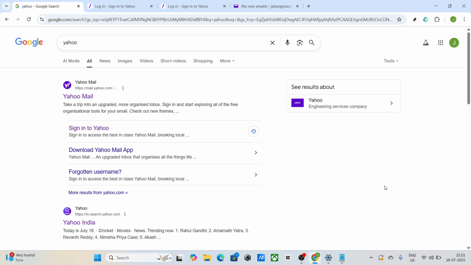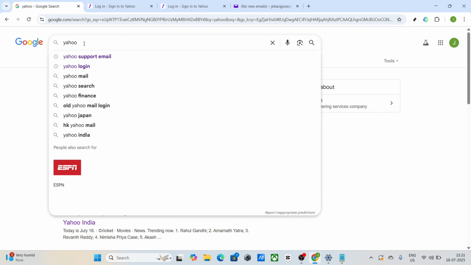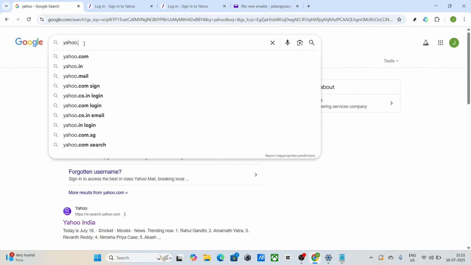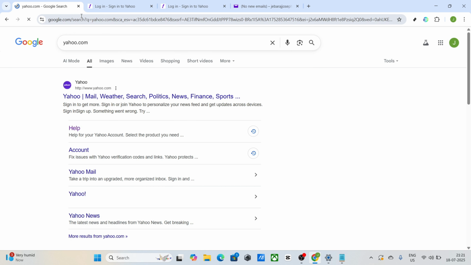First and foremost, you'll need to open your web browser and head over to the Yahoo login page. Here, you'll be prompted to enter your Yahoo email address in the designated field. Be diligent in typing it correctly to avoid any mishaps with logging in. Once you've entered your email, simply click the Next button to proceed.